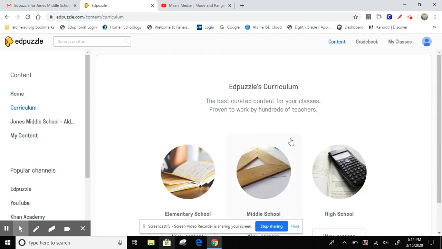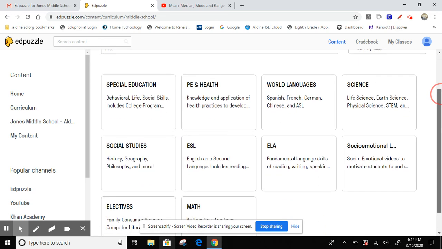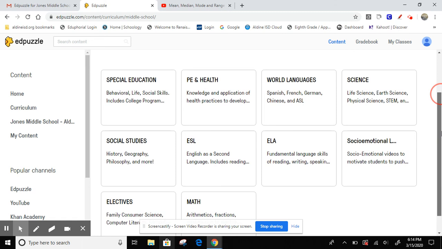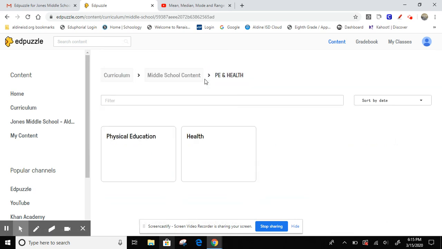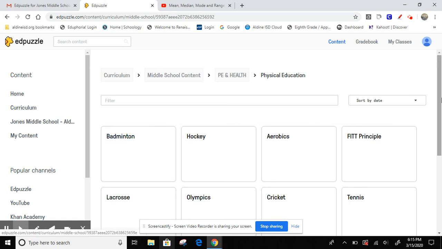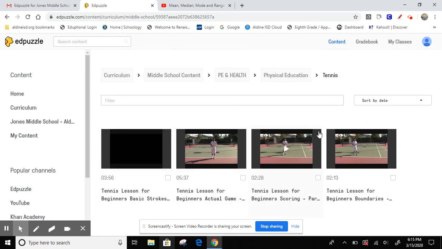Under curriculum, you can go under middle school and you can see that the subject areas are broken down, or the folders are broken down by subject area, and then you can go ahead and click on your subject area. So I'll just click on PE and health, for example, and if I went into physical education, and then you can see that there are multiple folders, and let's say if I went into tennis, then here are some videos that I could use to assign to my students to learn about tennis.